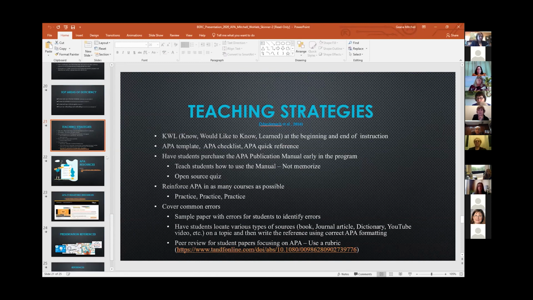And then the last one there is just APA quick reference. That's something I do in my technology class. I have my students create a quick reference card, like the ones you can get at the bookstore that are laminated. I was just thinking that also would be something that would be good. And you could even have the students create it, and that would help reinforce what they need to know about APA. The third bullet there, have students purchase the APA publication manual early in the program. And the next one is something that I feel pretty strongly about.